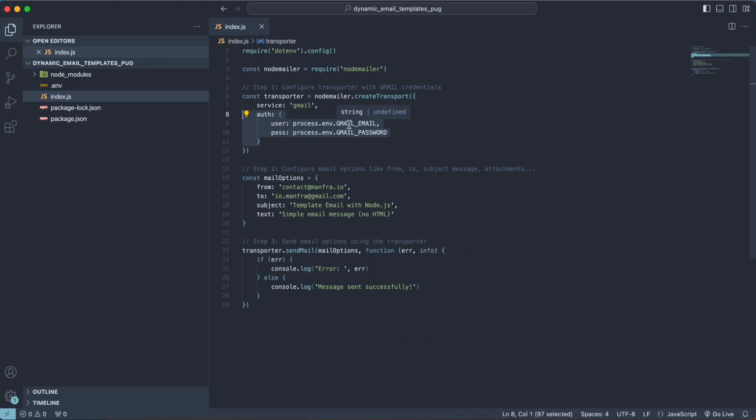This password is not the password of our personal Gmail account. This is a password generated to use in a third-party application. On the video link on the description below, I'll show you how to generate this password. And both this information is safely stored in a .env file here.